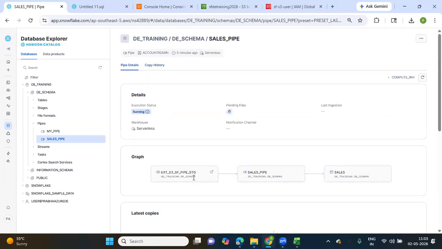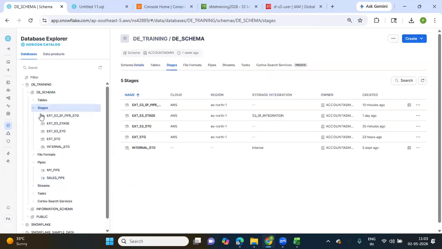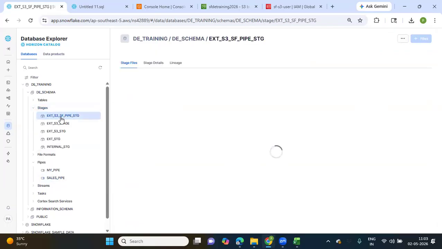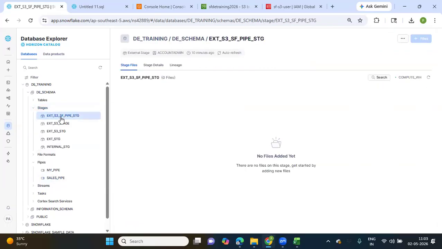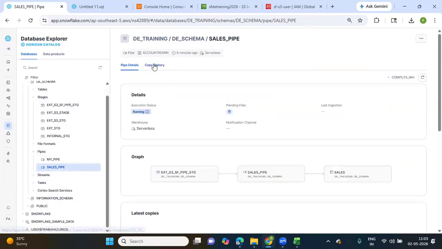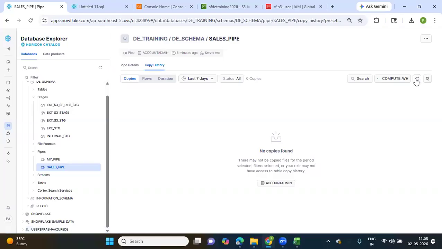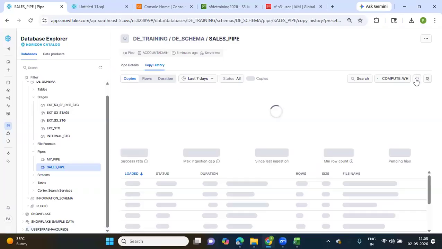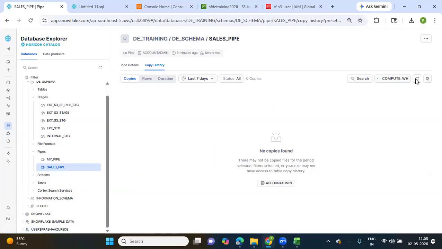It is showing as pending files 0. Let's look at the stages. External pipe stage. Why is it showing 0 files? Okay, it has one file here. So let's go to this sales pipe. Let's wait for 2 more minutes. Maybe it is taking time to refresh.